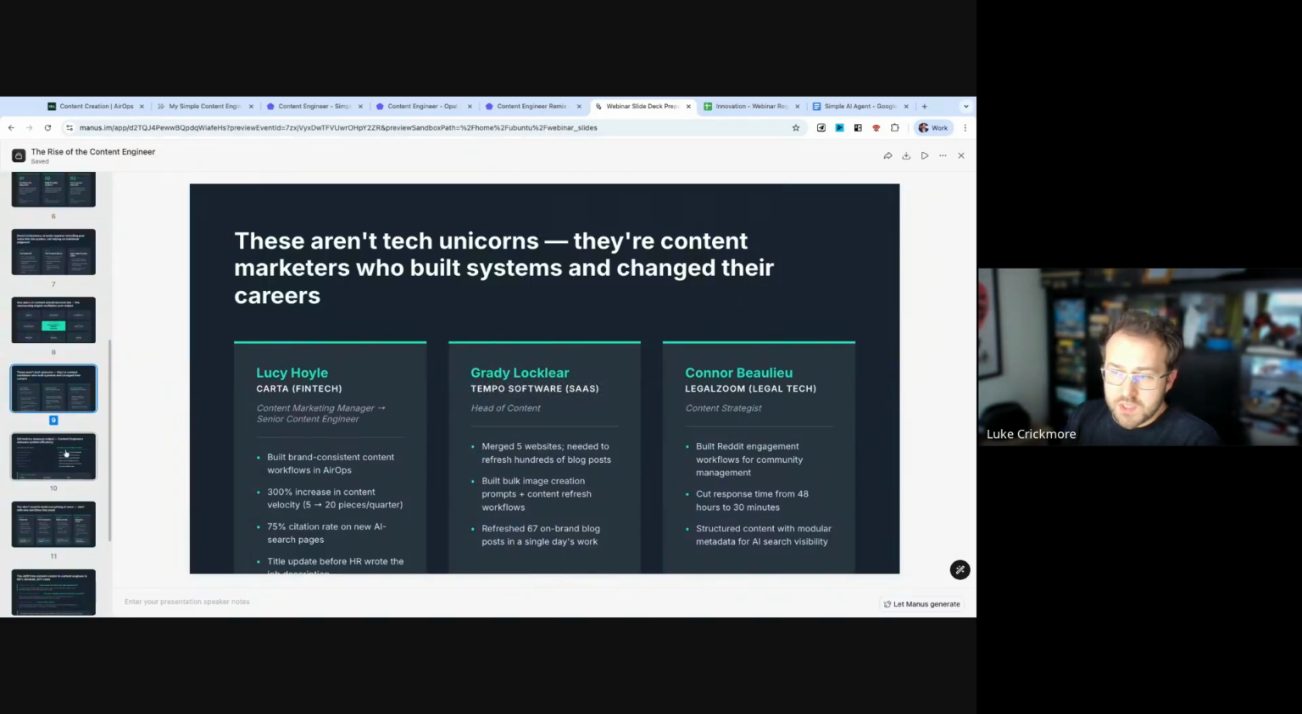I will finish with a couple of slides. We might even get a few minutes back unless there are questions. I'll leave you with these. Do go and look up these people, look at their stories. I will send this deck to you after this. Some quite interesting ones there about how people were able to cut response times from community work down to 30 minutes, or increase content velocity by 300%.